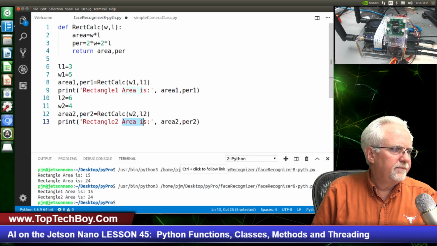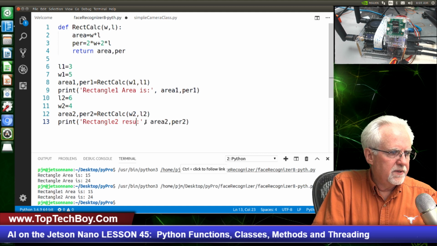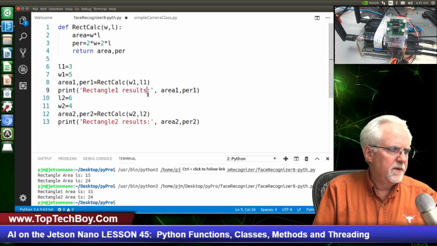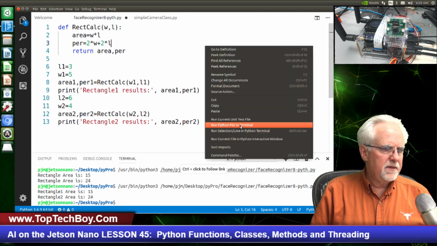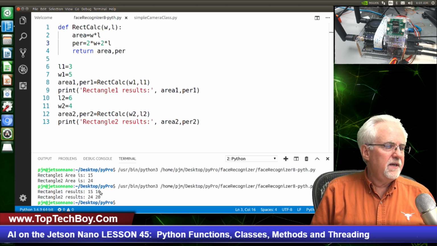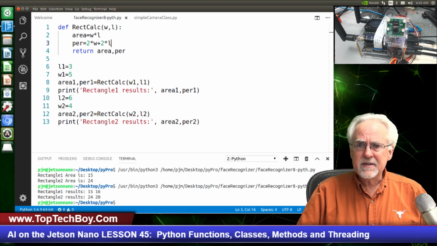rectangle 1 results, rectangle 2 results. Okay, so let's run this and see if it's going to work. Okay, so the rectangle results are 15 and 16. That would be the area, and that would be the perimeter. And for the second one, the area is 24, and the perimeter is 20. Does that make sense? You see?